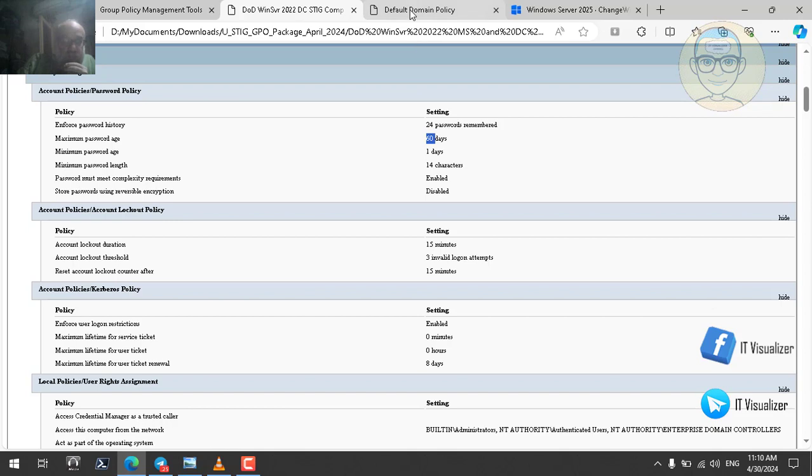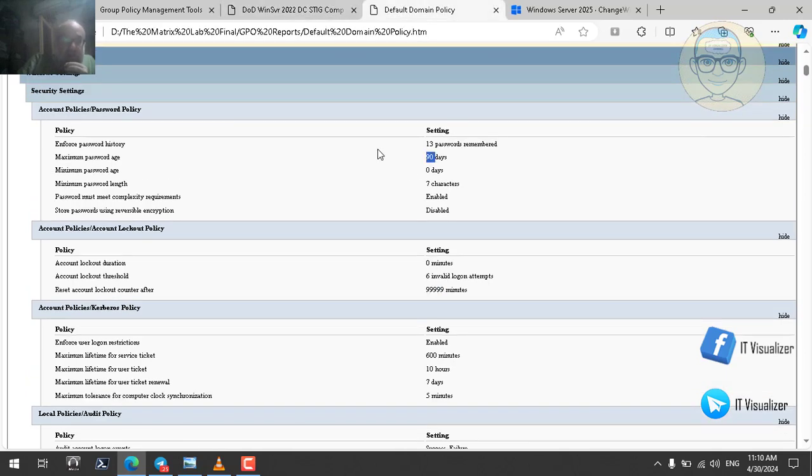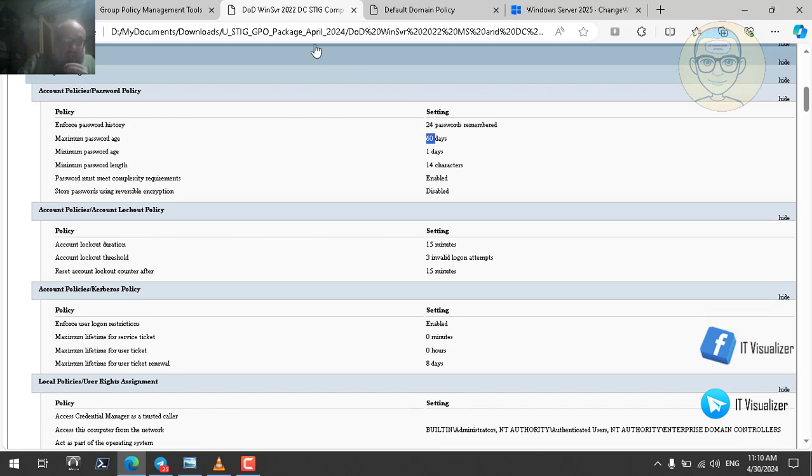It is the recommendation. So we need to make sure, if you are applying or importing an old default domain policy that you have backed up maybe from a couple of years, you need to modify it and change it according to the newest security standards. So you can go to the Department of Defense and download the Windows Server 2022 domain controller group policy and see the changes or the differences.